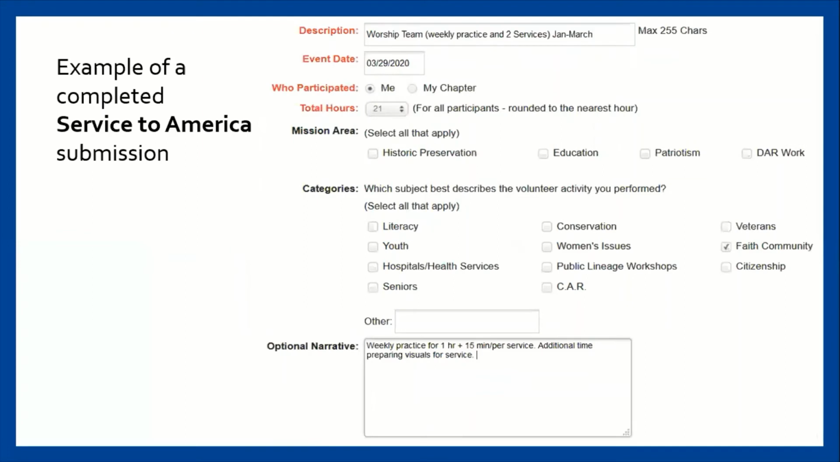Here is an example of a report ready to be saved. You will see that it includes weekly activities for a 3-month period.